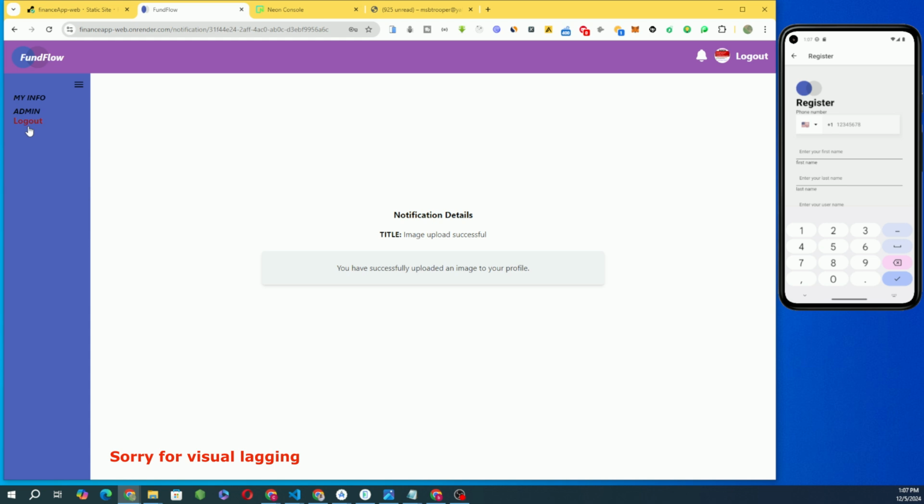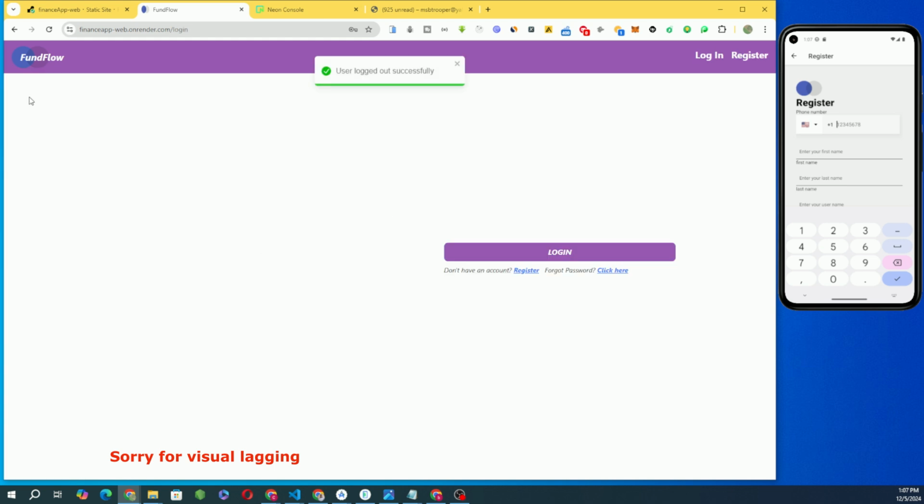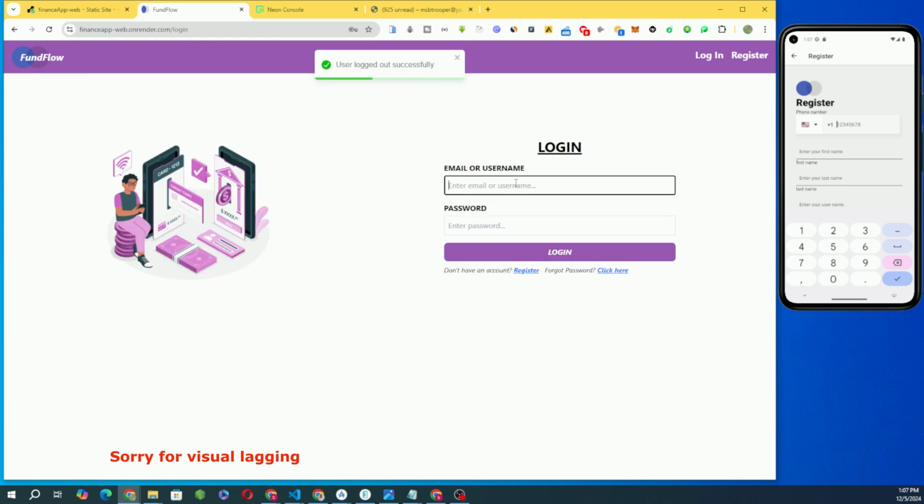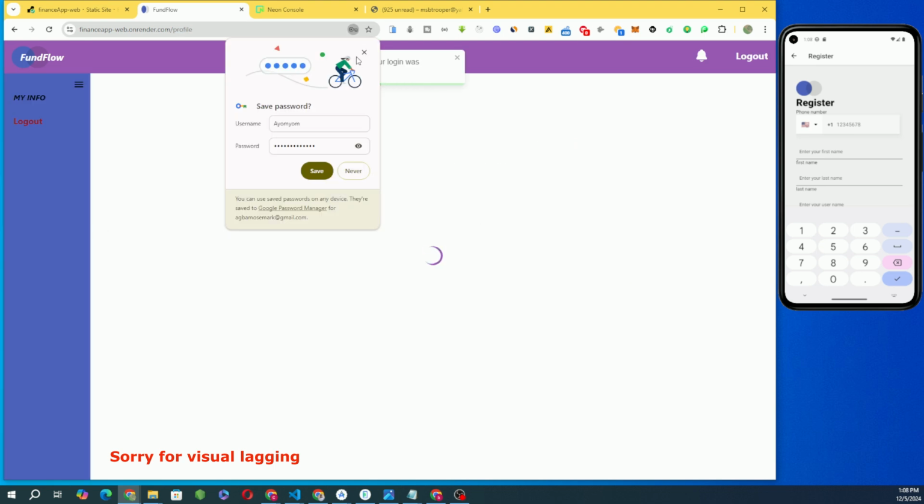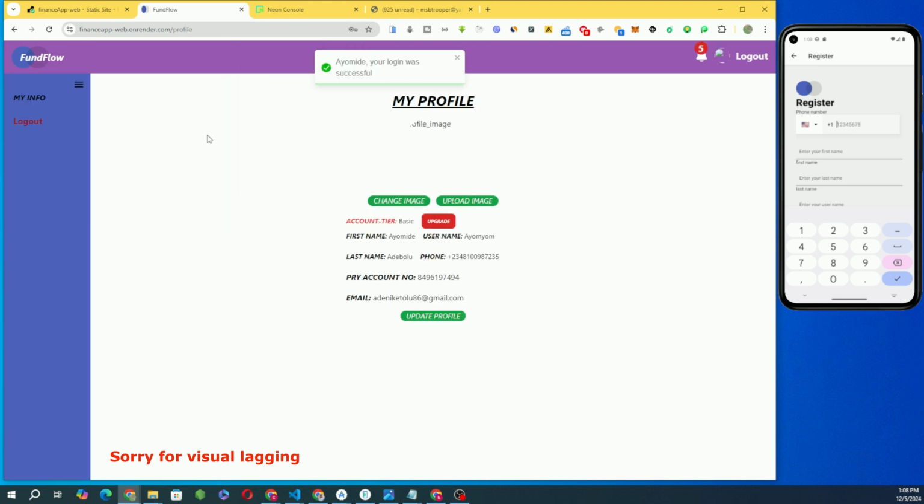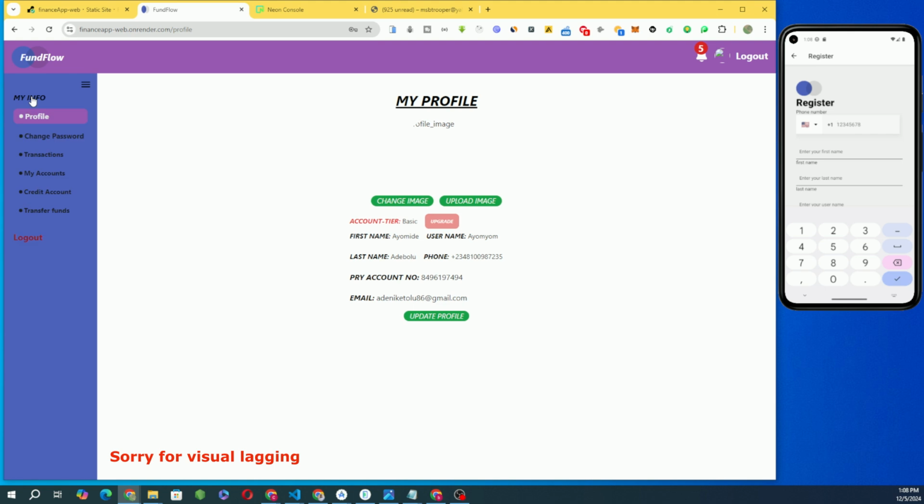Let's use that Ayomyom and log in and see if it still has access to be an admin. See, this is the password. So I'm able to log in now. As you can see, it's only seeing my info. The admin panel has been removed, so it doesn't have the opportunity to see the admin panel again.